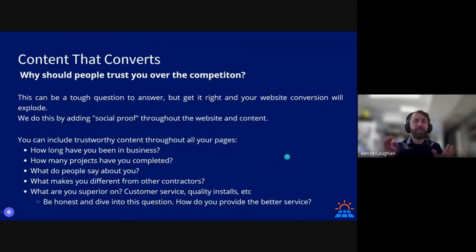So this is another question that I touched on in the start of the training. Why should people trust you over the competition? You really need to get super clear on this question. What's the answer? There are different ways to do this. You should employ a few different ways to really generate trust. But yes, you should try and showcase why people should trust you.